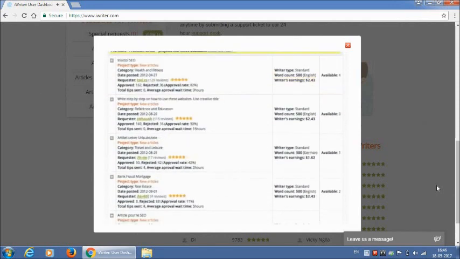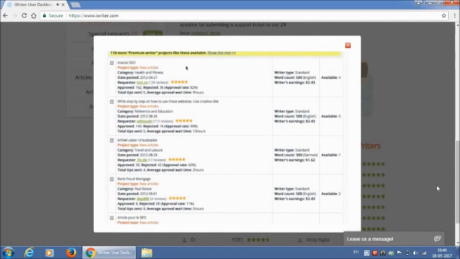Now if we look, you can see all these different projects that are currently open to apply to. And you need to get used to finding the right projects that you want to work on. One of the first things you should start looking at are all the different requesters. Now the different requesters have reviews on them as well. They're rating the writers, but the writers are also rating them. So if we look at some of these reviews, you can see how some of these requesters are being received.